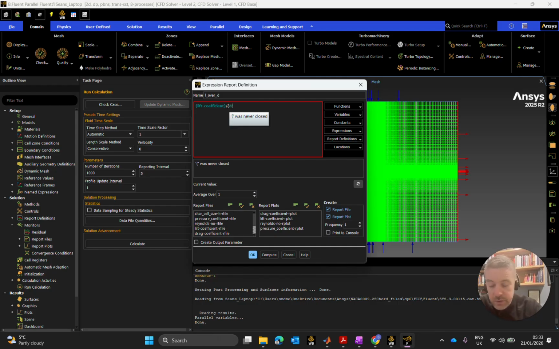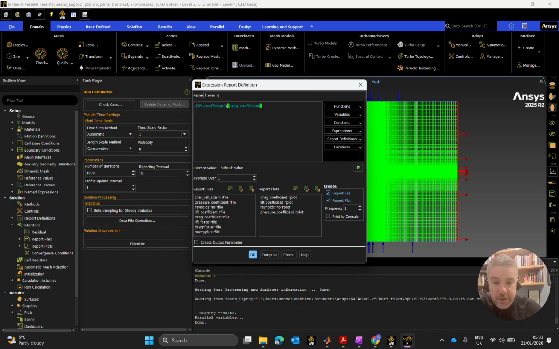So curly brace, drag-coefficient, curly brace. If it is right, it will go to bold green like that. You can do lift coefficient over drag coefficient, or lift force over drag force, it doesn't really matter, so long as you don't mix your coefficient and your forces. So do not do lift coefficient over drag force or drag coefficient over lift force. Coefficient over coefficient or force over force. The lift is the one on the top, so L over D.